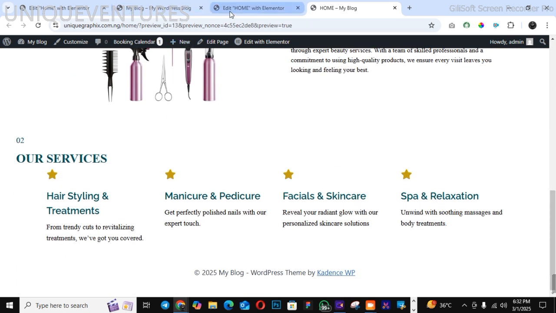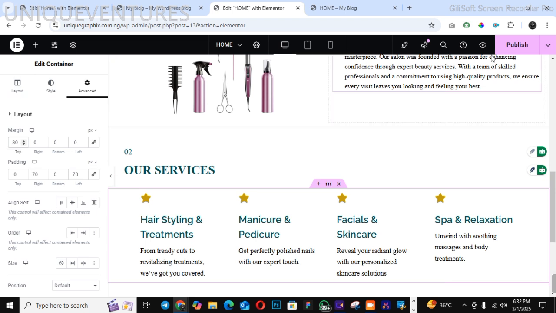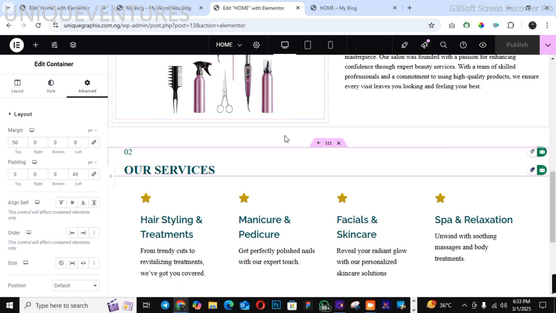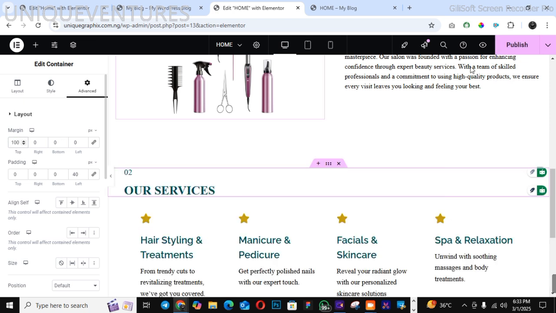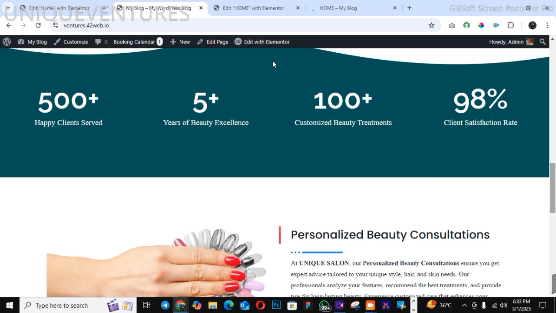So I will give it a space. I will create space between the two. A margin top of, let's say, 30 is okay, because I don't want it to be too far from each other. For our services, I want enough space between our services and the section before it. So I will say a margin top of 100. Yes, I'll publish it.